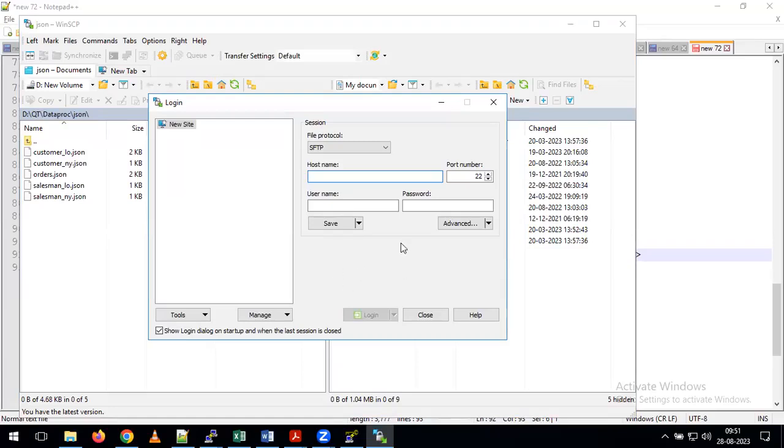Okay. Once you click on the WinSCP application, it is going to open a window like this. In this window, it is asking for the host name. What is the host name? Any guesses? The VM external IP, the VM IP address. Please copy that IP address here. From where can we get the VM IP address?